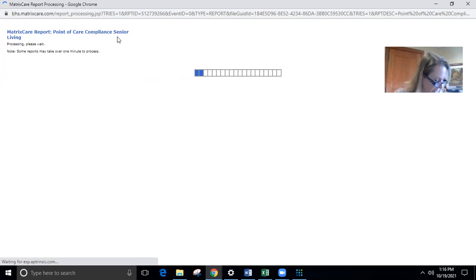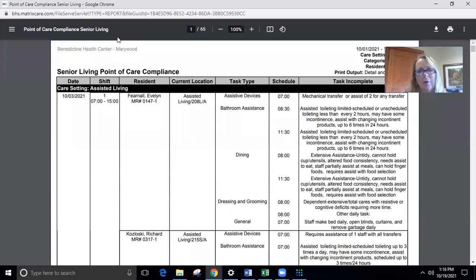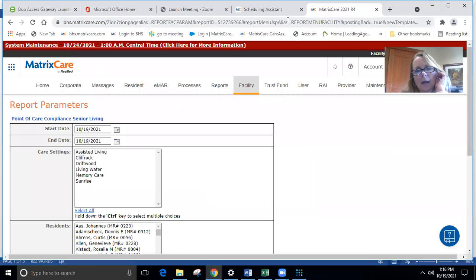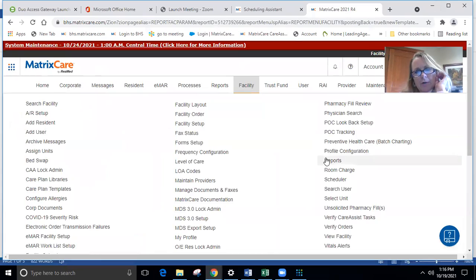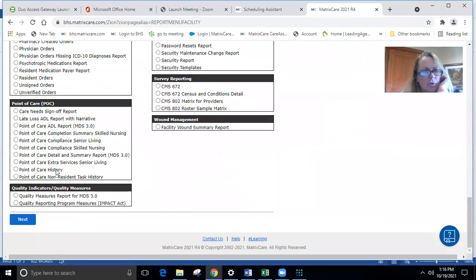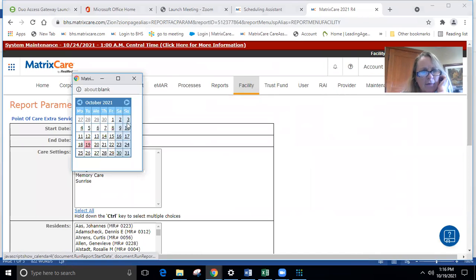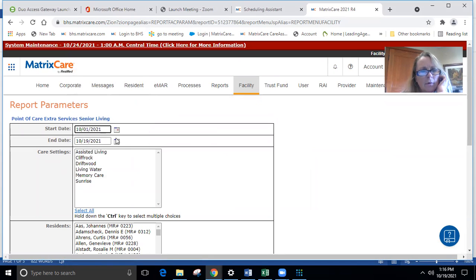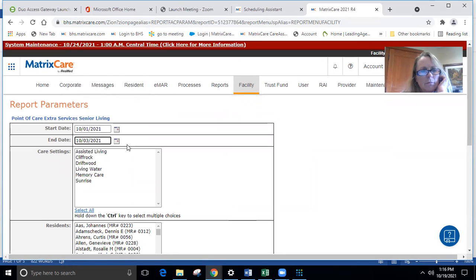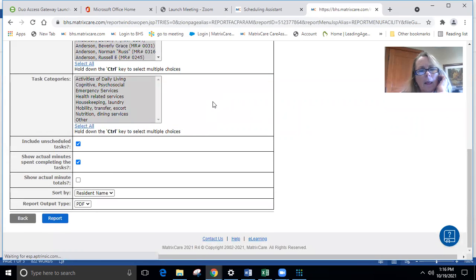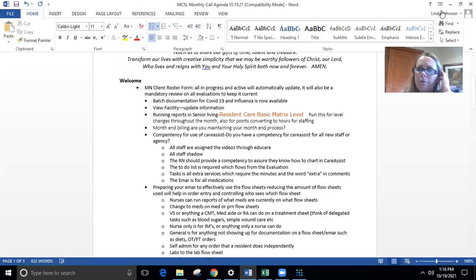So once I run my point of care compliance, I'm going to go ahead and print this off, and I'm going to notice all my mischarting. And then I'm going to go to the other report, the extra service report, senior living. I'm going to run the exact same days, and I'm going to note if there's any extra services for this resident.